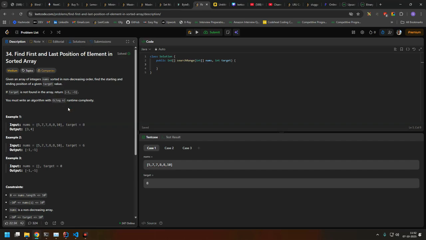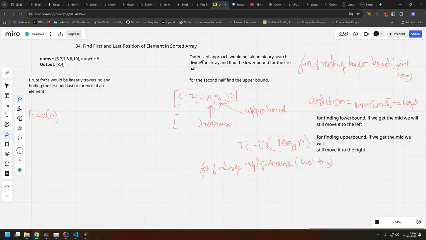So this is a problem where we are given a sorted array, and they also give the target, and we need to find the lower bound and the upper bound. The lower bound and upper bound of 8 are in the positions 3 and 4. So let's go to the whiteboard and understand how to solve this problem.